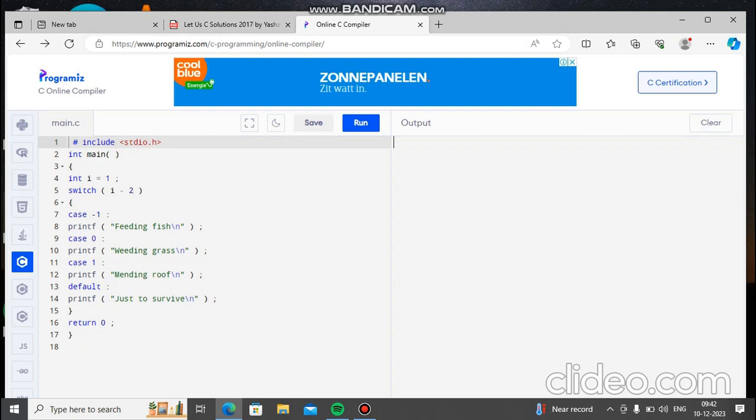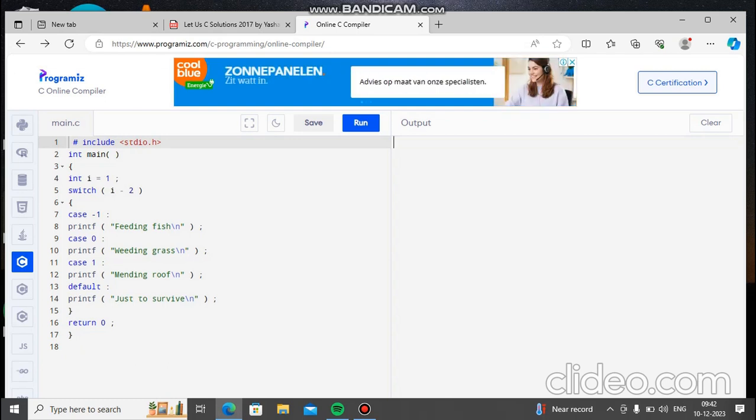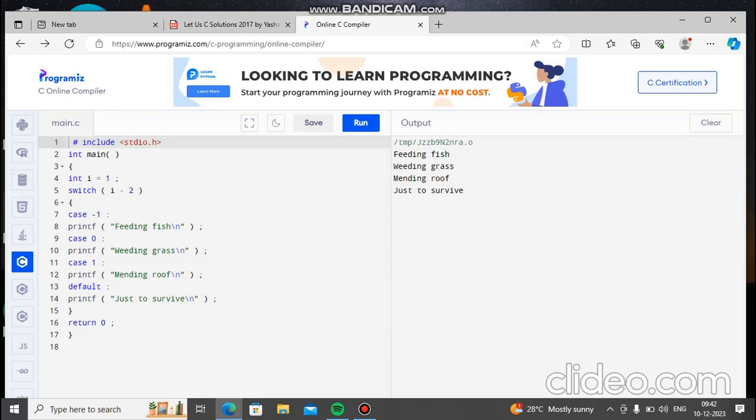If i equals 2, then 2 minus 2 comes 0. It prints weeding grass. Then it comes 3, then 3 minus 2 equals 1. Likewise, it's gonna print. Then 4, 5, 6, likewise the printf statement will be printed. So now I'm gonna run the program. So it prints feeding fish, weeding grass, mending roof, and just to survive. Let's move on to the next program.